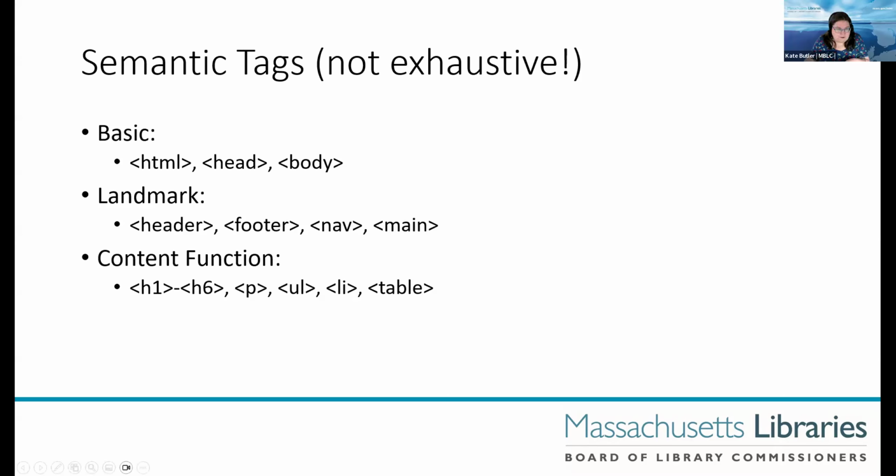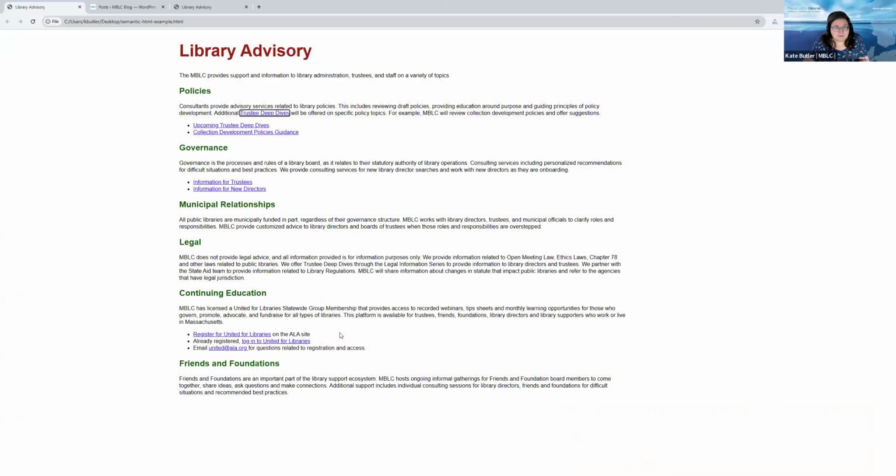All right, I'm going to try and change my sharing to a web browser. Let's see how that goes. All right, are we seeing this? Yep, you should see a page that says library advisory. Okay, good, that looks right.